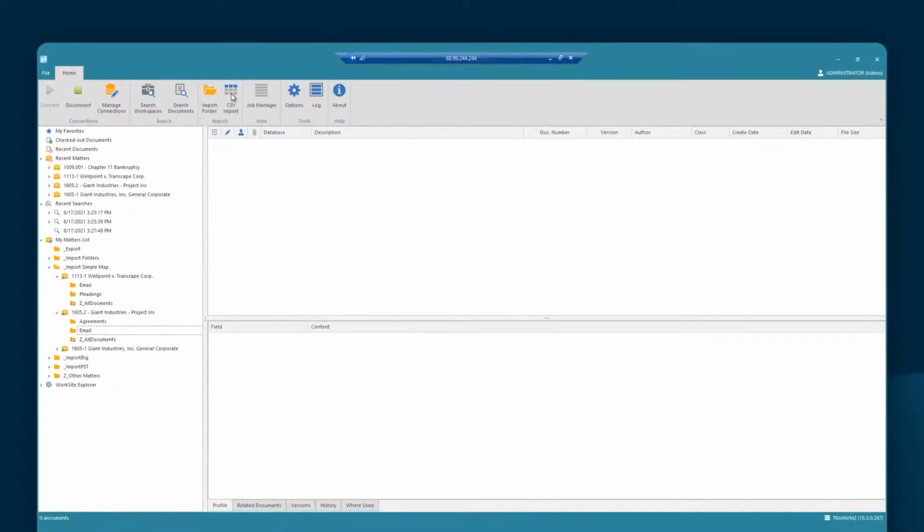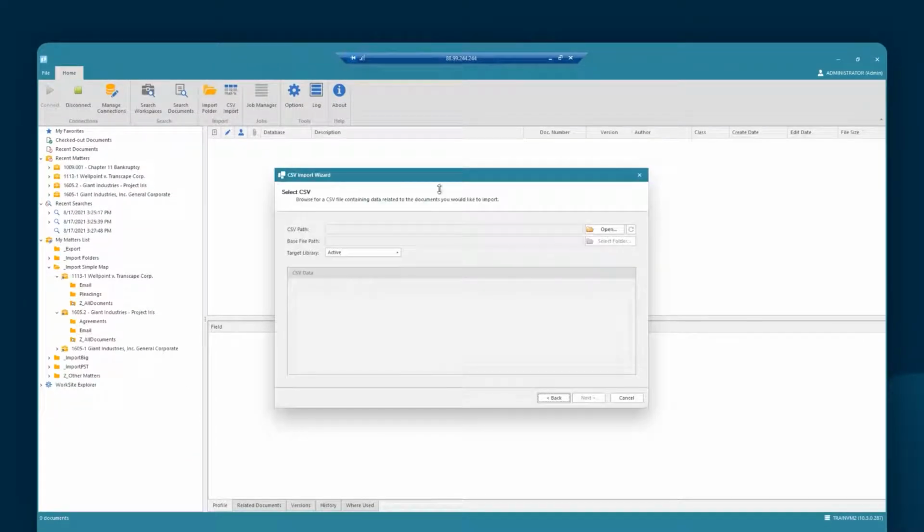In the Home tab, you have the CSV import. With this option, you load up the CSV first and the content afterwards. This order of operations saves a lot of time in case there are any errors, so you wouldn't have to go back to the beginning and reload the content again.